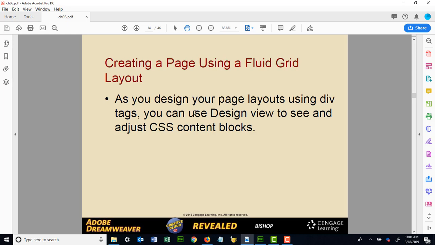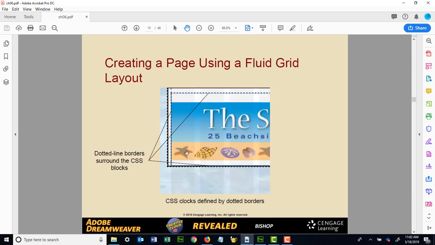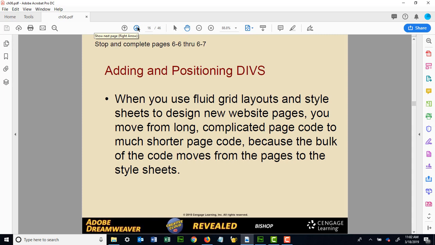As you design your page layouts using div tags, you can use Design View to see and adjust those CSS content blocks. So you may have noticed these dotted line borders. Whenever you click on something, you get this, which is a div. And if you look down in your tag selector, you're going to see the classes that are being applied to that. So let's look at pages 6 through 7.